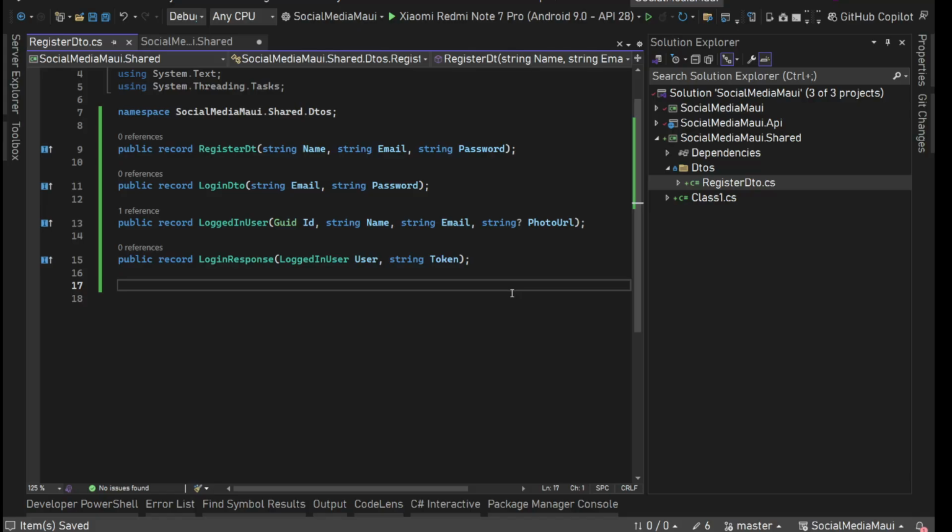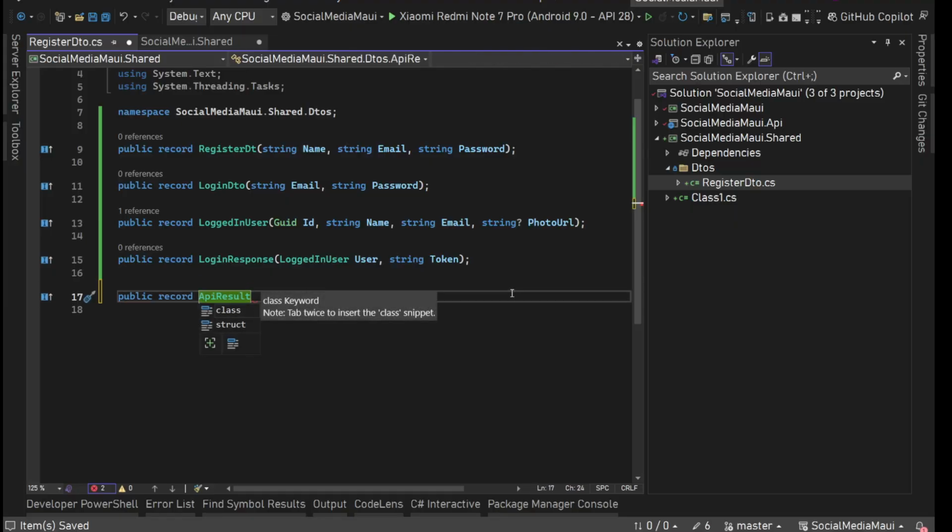Now after this, for all the responses, we are going to use a centralized type. For this, I am going to use a type, let's say public record ApiResult, which will have two things: bool IsSuccess if the call was successful, and a nullable error. So we'll return this thing.